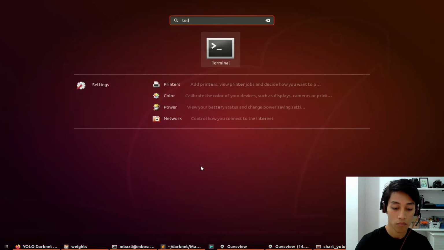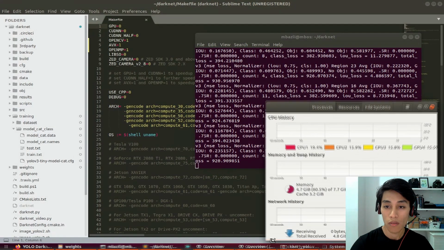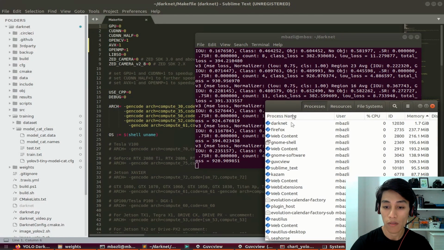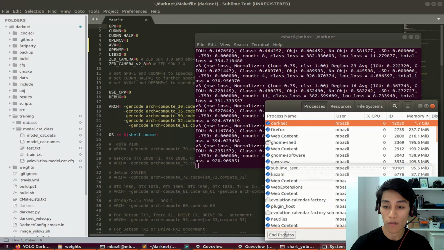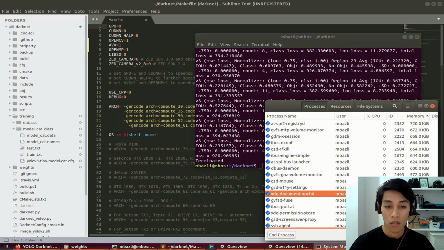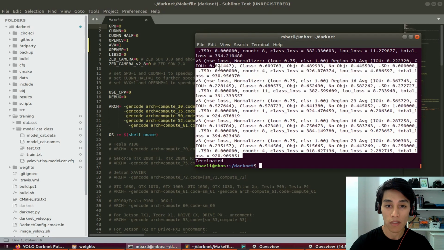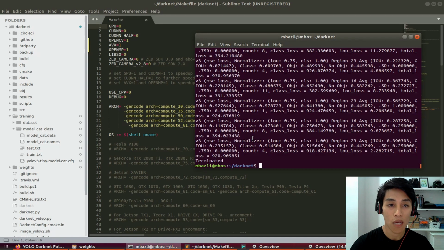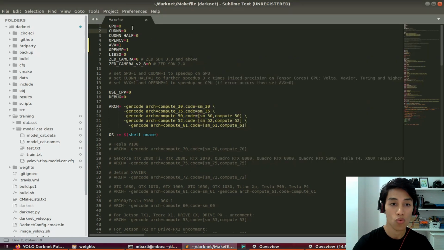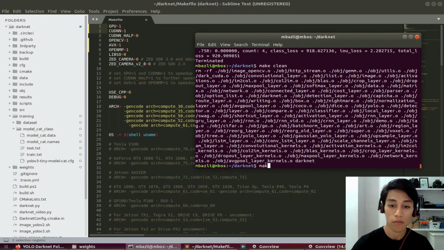Let me monitor the darknet process. Okay, you see that we're not able to continue. It's quite difficult and it makes our system hang. Now we change this to 1, and then make clean, make again.